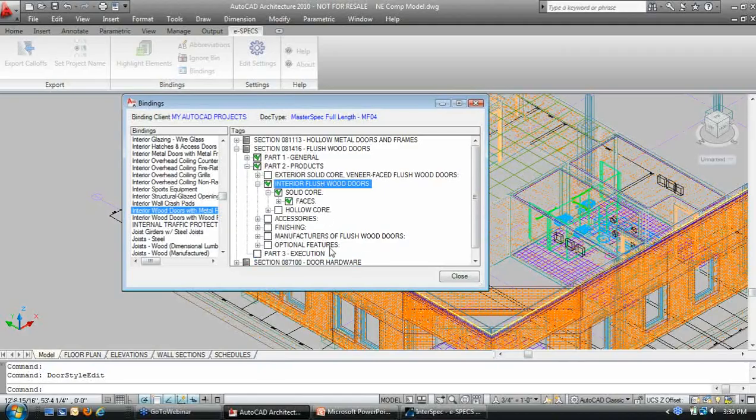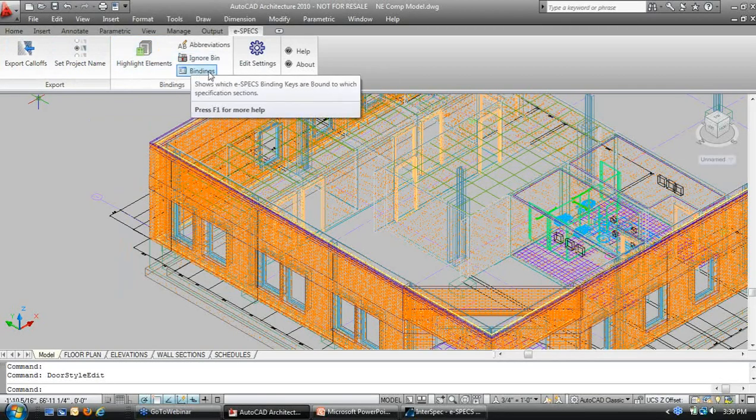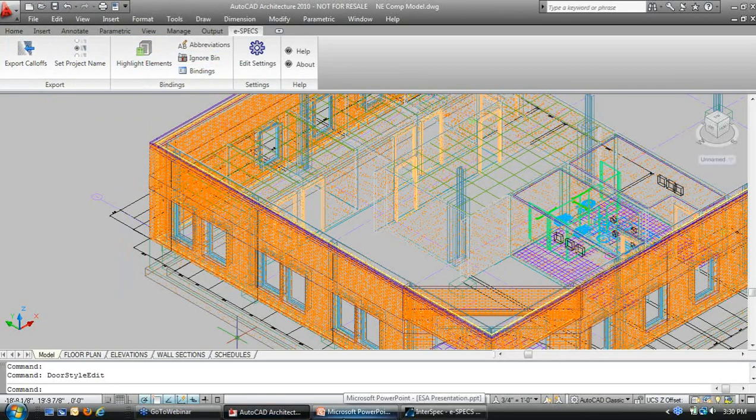So here we've got our interior flush wood door, so solid core door versus hollow core. That's how we built our bindings in eSpecs for AutoCAD. That's how they should show up in the plugin as well. So that's just some of the additional functionality in the plugin, in addition to exporting model information: the ability to highlight elements and view your bindings directly in the plugin.